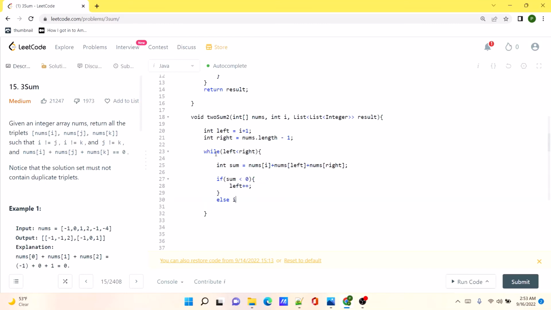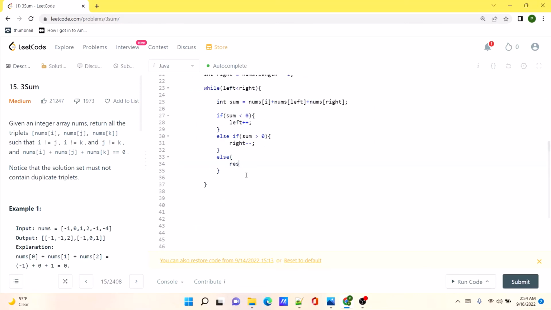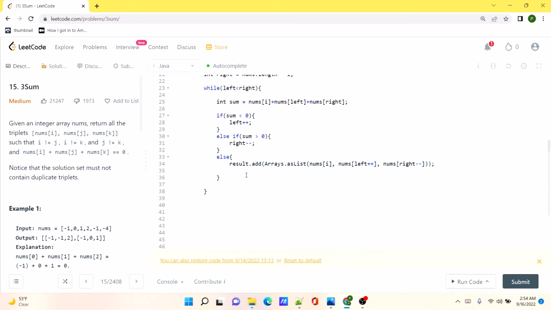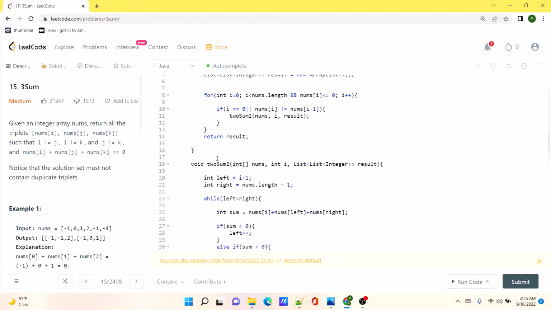Else if the given sum is greater than 0, then we will have to reduce the value of our right pointer. And if both are not the case, which means our current sum is exactly 0, first of all we are going to add a new entry to our result variable that we have created. After adding the values to the result, we will again have to update our left pointer until the two adjacent values of the left pointer are not the same. Basically that's it. This should have taken care of all the scenarios, and this should be working.